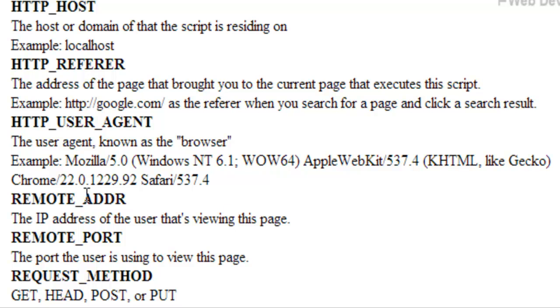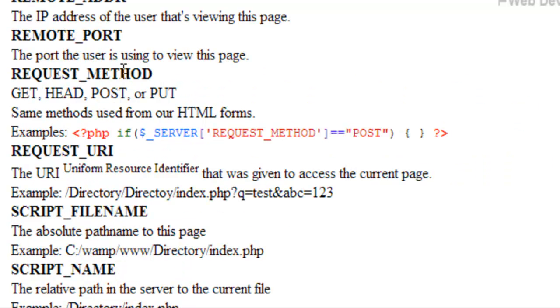Remote address, this is the IP address of the user. Remote port, this is the port that the user is viewing the page from. Typically that's in association with the IP address. Then we have request method. This one's pretty important when it comes to using forms. Request method will give you four answers typically: get, head, post, or put.